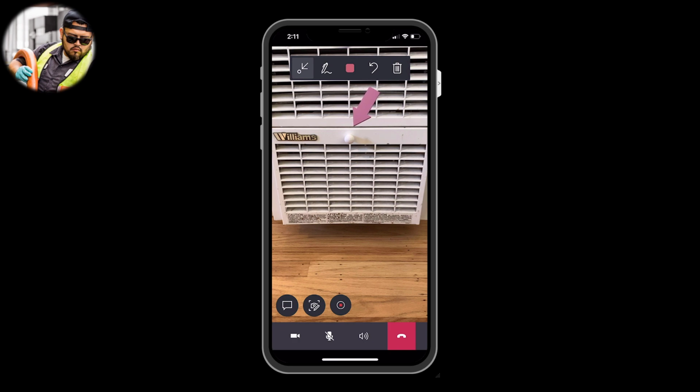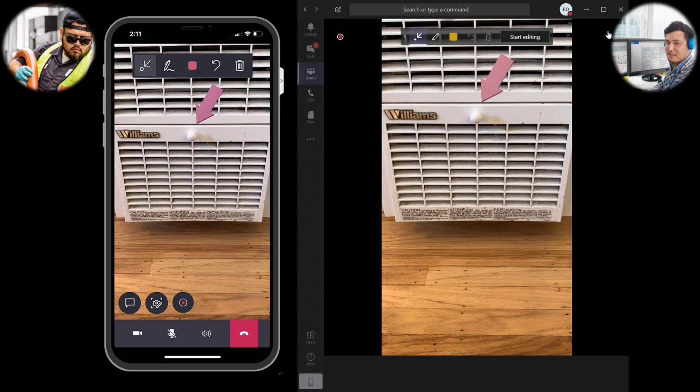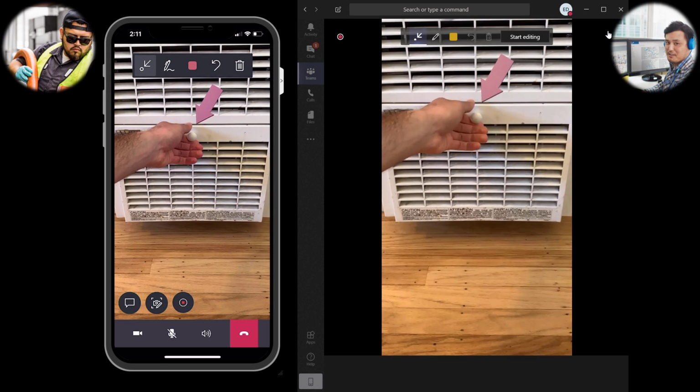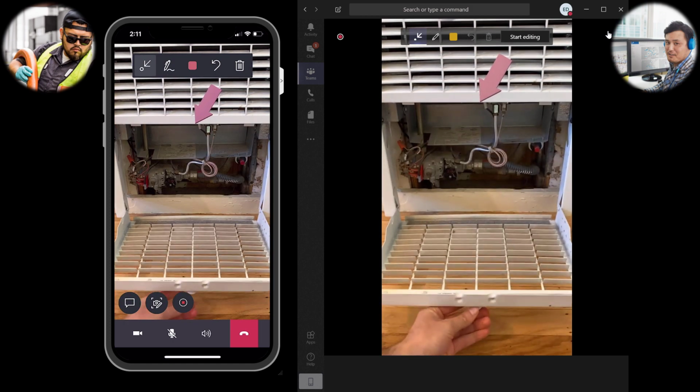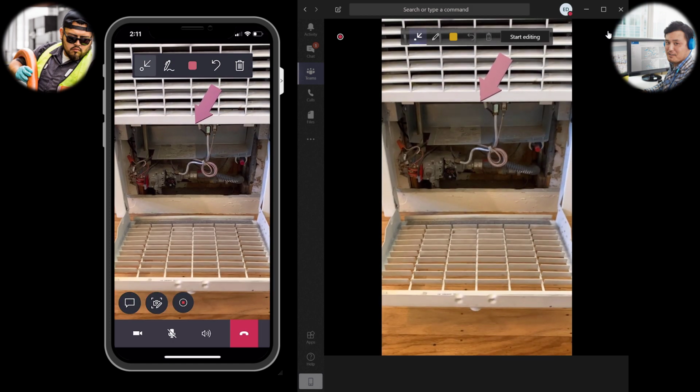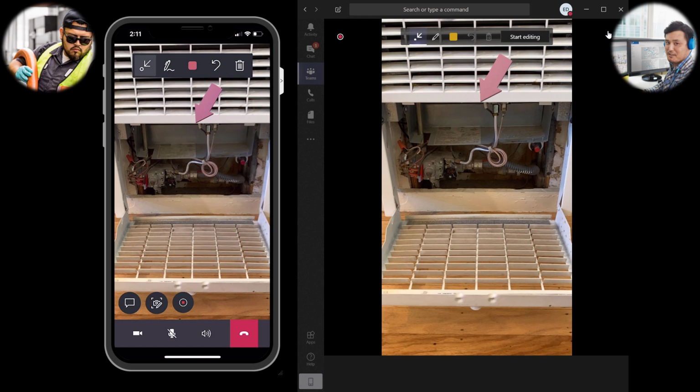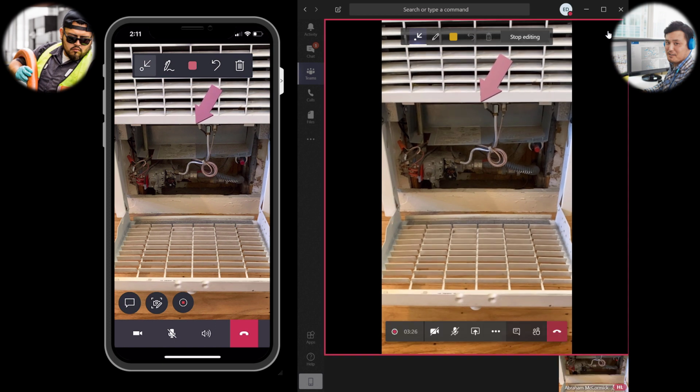First, select a color, like red, and an annotation type, like the arrow, and tap your phone or tablet to place the arrow and inform the expert what your question is referring to. On the expert side, he or she will see your arrow. The expert can also make drawings. This is done by selecting Start Editing and adding arrows to describe repair steps.